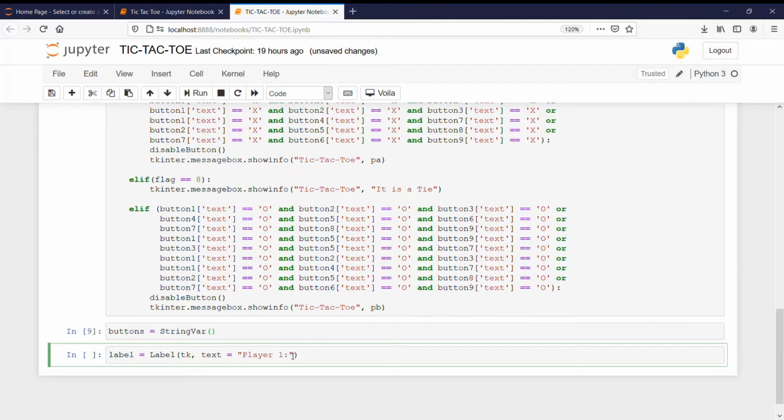And player 1, after that we have font. Which type of font we want? Font equals times 20 and bold. And then we have BG, the background color, as white. We have FG, font color, as black. And height will be 1. Height equals 1 and width equals 8.